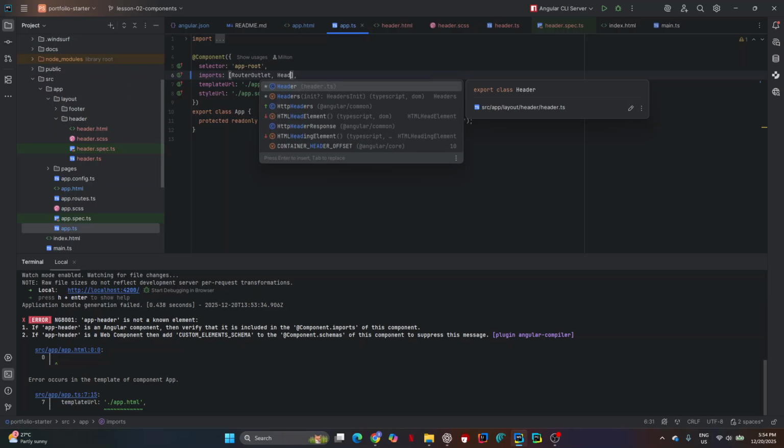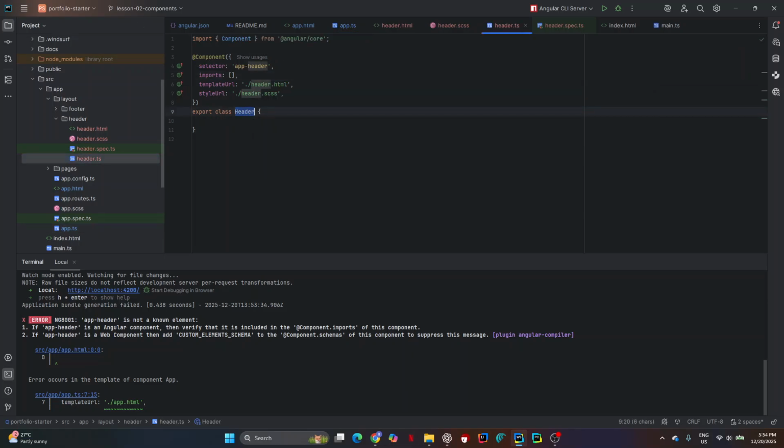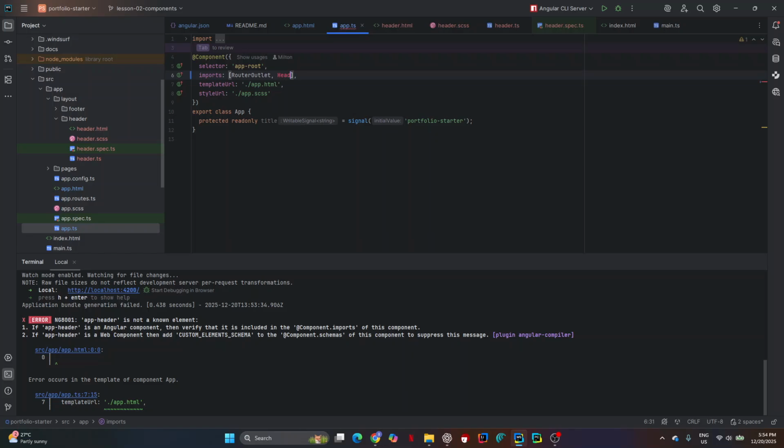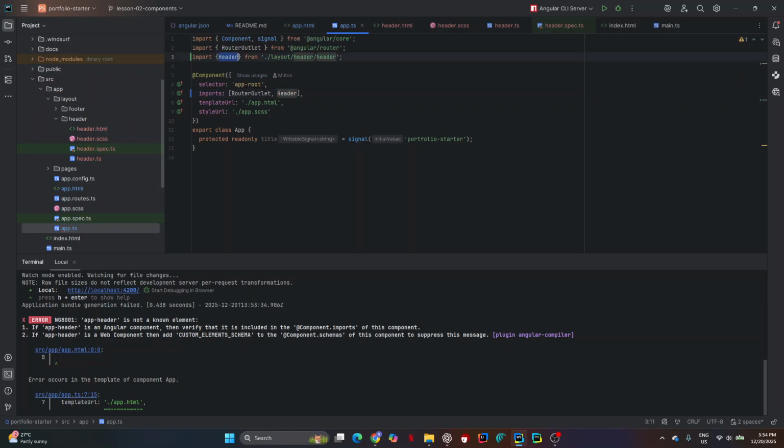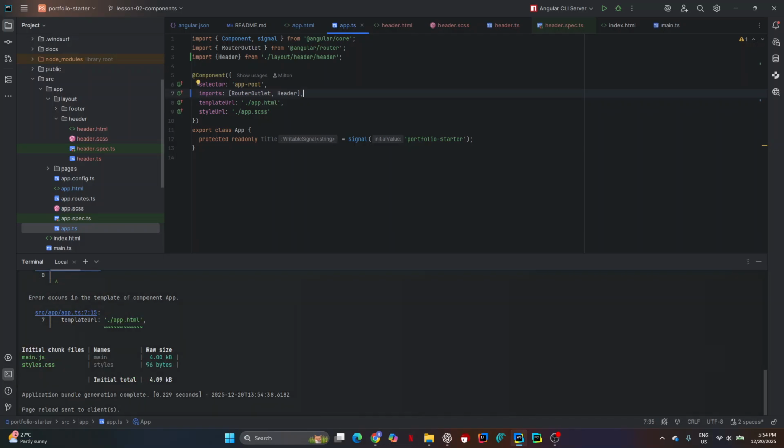Okay, why is it not appearing? This one. This is what we need to import here, and then it's not found. Here it is. If we save, our errors should be gone.